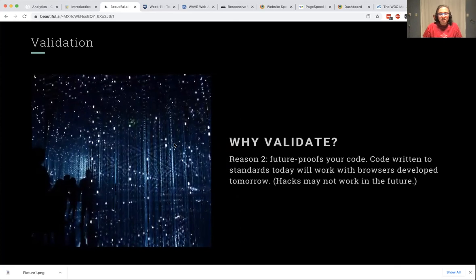Reason number two, it future-proofs your code. So code written to standards today will work with browsers developed tomorrow. If you have to use a lot of hacks, they may not work in the future. So you want to have your code as valid as possible so that you don't have to do a lot of backtracking and putting weird stuff in and taking weird stuff out.